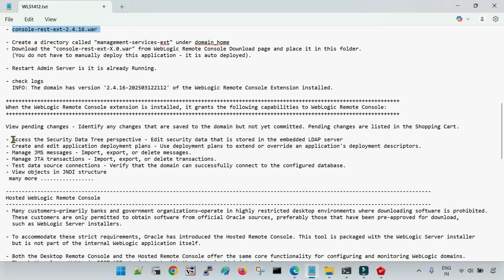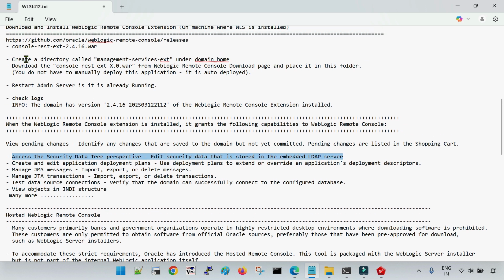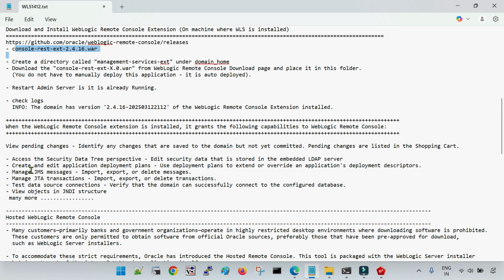Okay, so a few of them access the security data tree, and edit security data that is stored in the embedded LDAP server. For example, we create the username, roles, groups. So there are a lot of security related configurations that you can access once you deploy this extension war file.